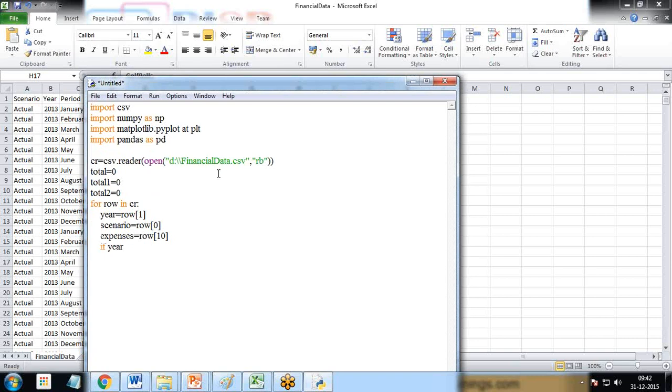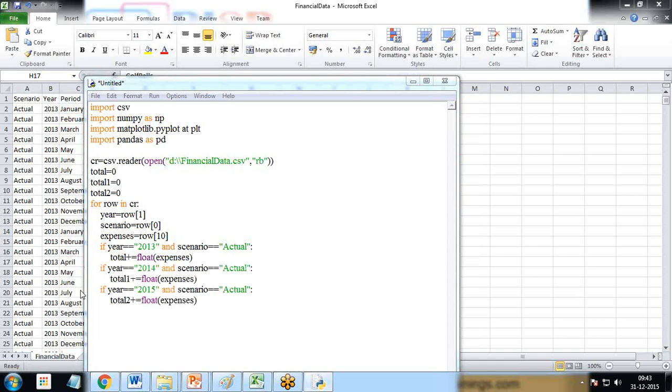Then I check here if year equals 2014 and scenario equals actual. That's the if condition. I just apply the function here, total plus equal to float of expenses. So I calculate it for all the three years.